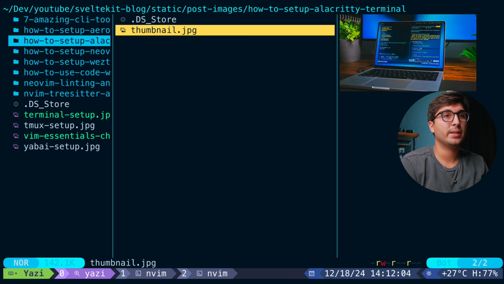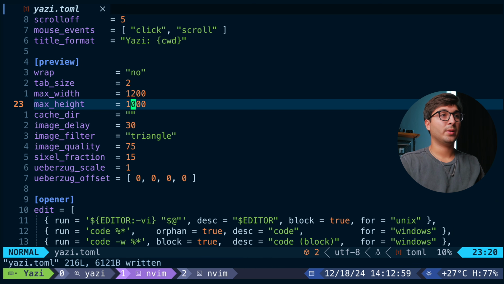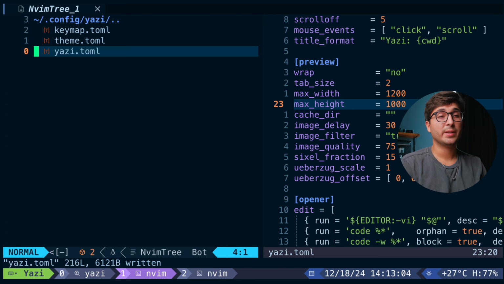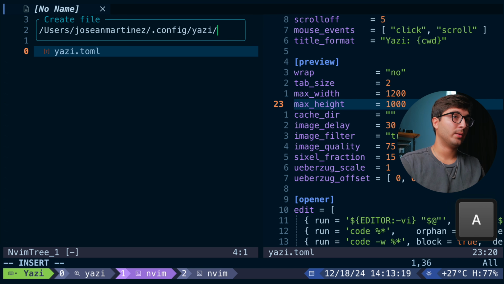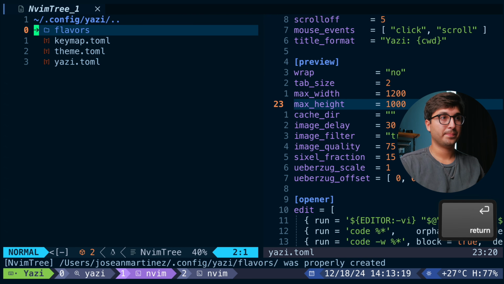Now I also want to change how Yazi itself looks. You can modify the theme manually, but I'm going to use a theme that someone already created. I'm going to go back to the Yazi configuration here, and I'm going to open the File Explorer. And the first thing we'll have to do is create a new directory called flavors. I'm going to go ahead and add a new directory here called flavors.